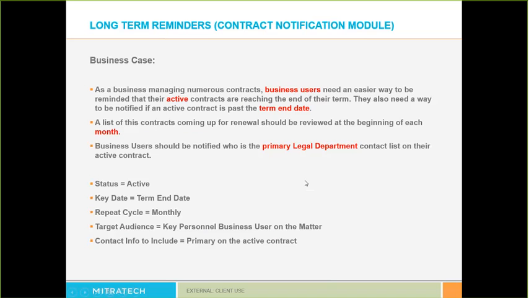So I have a few of the parameters defined here. The status for checking on the matters is to make sure it's a contract active status. We're looking, in particular, at the term dates on that contract to understand if it's expired, past term, or reaching the term end date. And we'd like to be notified monthly, so the repeat cycle is a monthly notification. The target audience in this case is the key personnel user on the matter. And the contact info that needs to be included in this notification is the primary legal department user on the active contract.